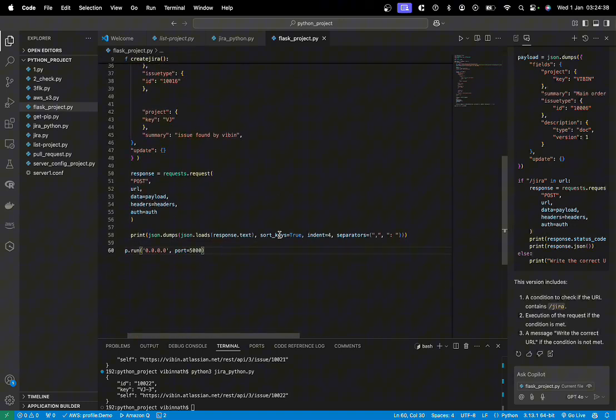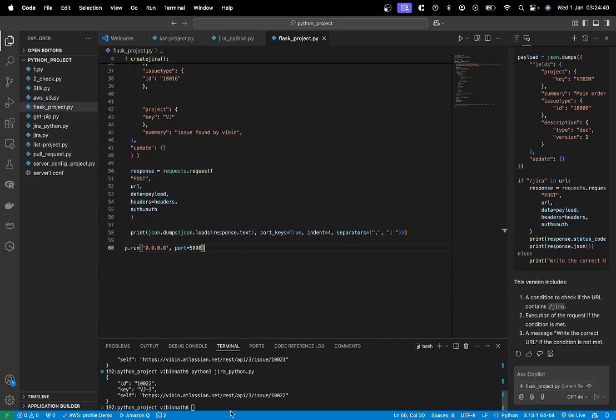Now I will try to run this code here. We'll check whether we get some error or not. So python3 flask_project.py.